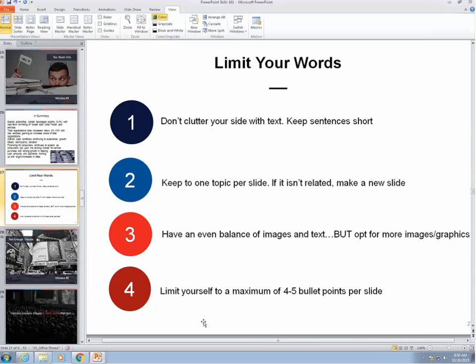Third, you're going to want an even balance of images and text, and I definitely say opt for more images and graphics, but if you have a sentence of text, add a graphic next to it or put an image with it. Definitely balance it out if you can. And lastly, limit yourself to a maximum of 4 to 5 bullet points per slide. Again, this is just making sure that you don't clutter it with text and that you keep everything concise and to the point.